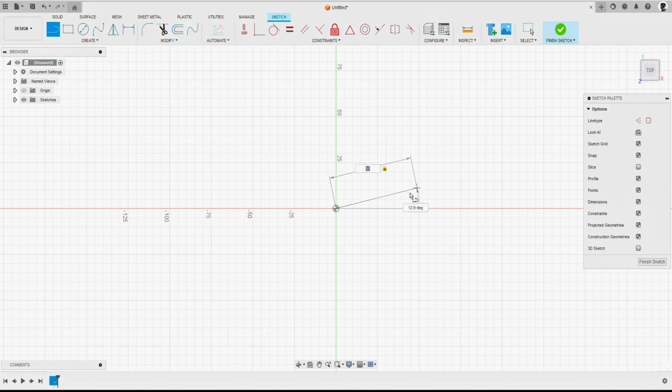So that angle is in relation to the x-axis, and how we control that is by hitting tab on the keyboard, and now you can see it's highlighted, and we can insert an angular dimension there. Now in this case, I'm going to type in 45 degrees, and I'm going to hit enter on the keyboard. Now we have this fixed line in place, 50 mil in length, 45 degrees from the x-axis.